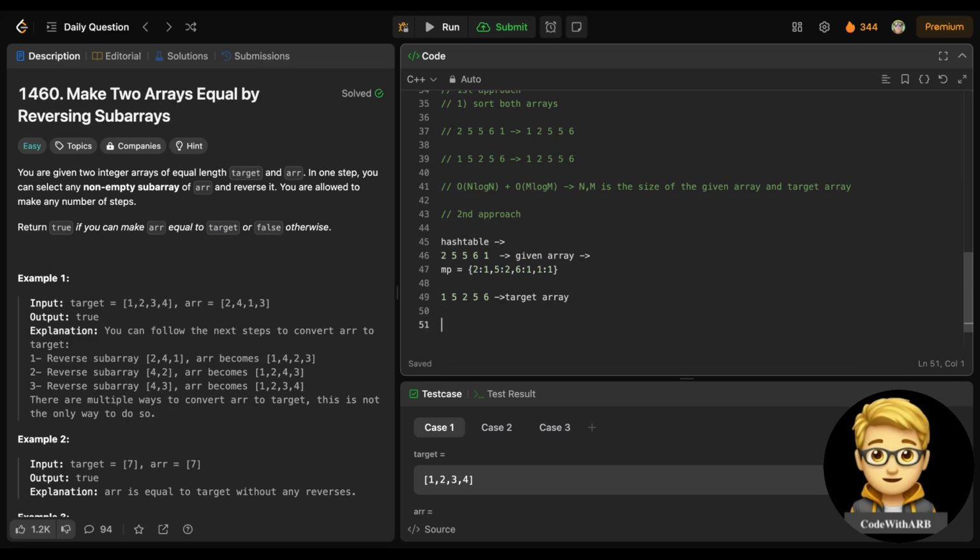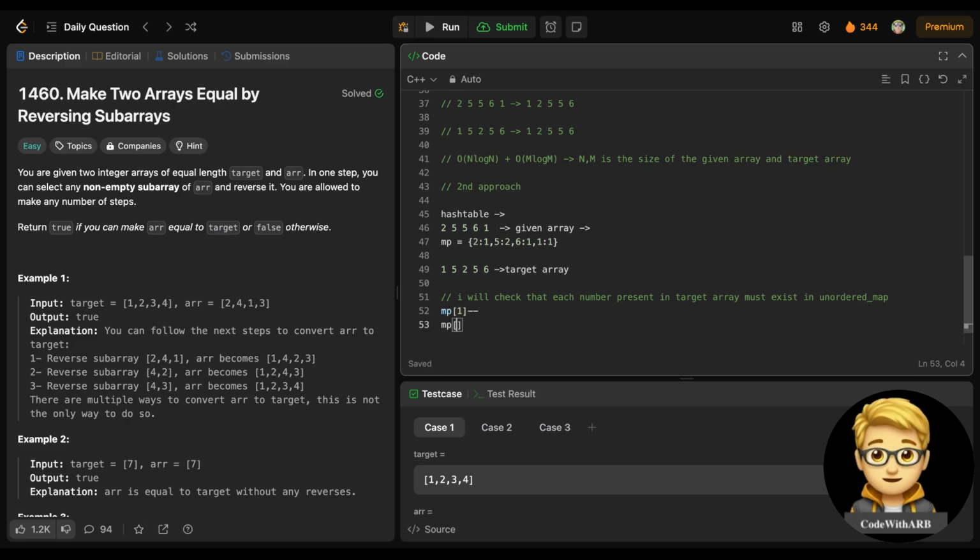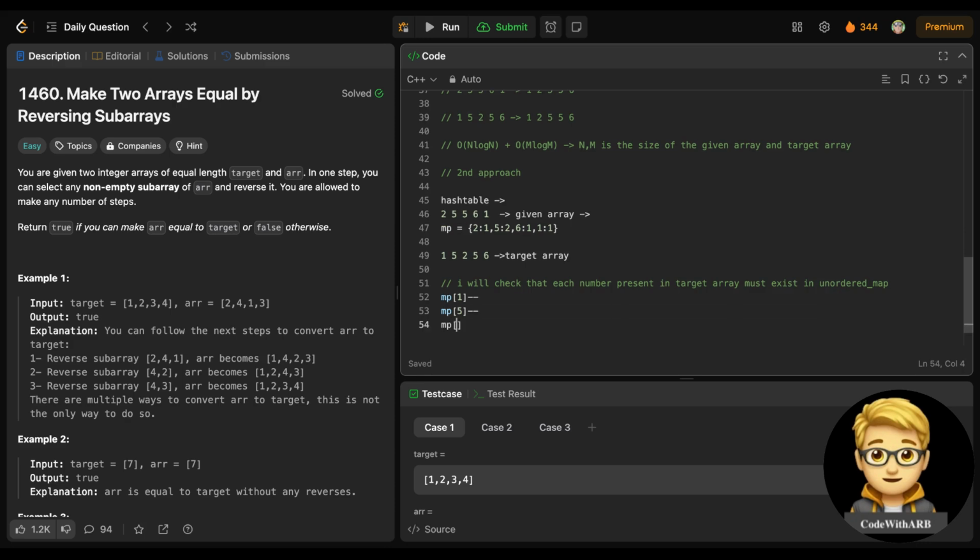I will check that each number present in the target array must exist in this unordered map. And if it is present, it is okay, and we will decrease its count. I will just decrease it for every element.